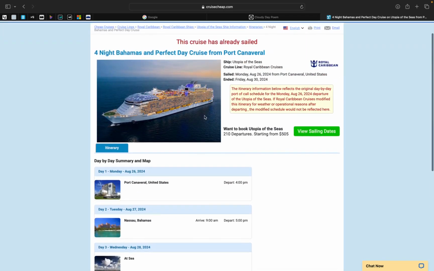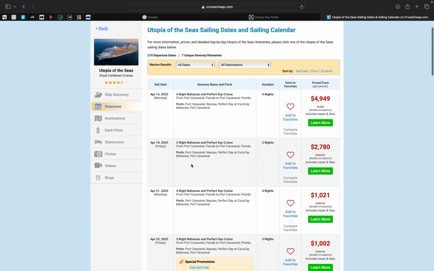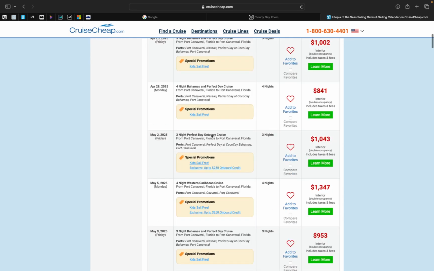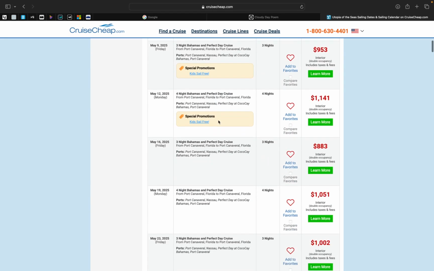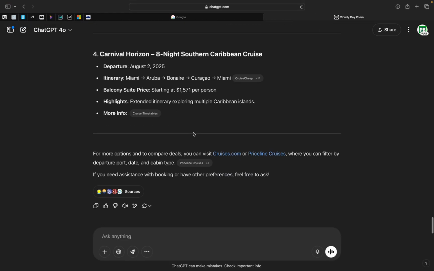Let's see here, view sailing dates. Okay, so it's showing me some dates. And now it's showing me some of the rooms. Looks like there's some special promotions. But again, as you guys can see, very helpful. It's going to help you find whatever you're looking for.